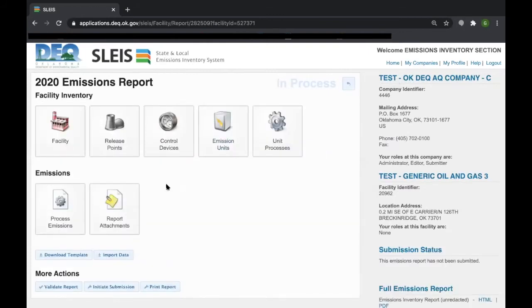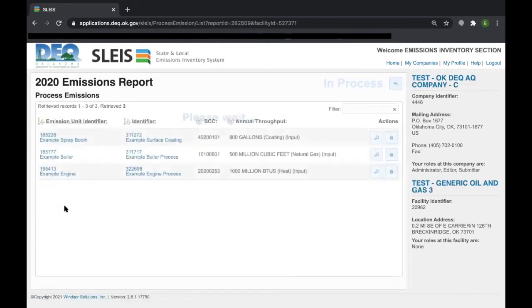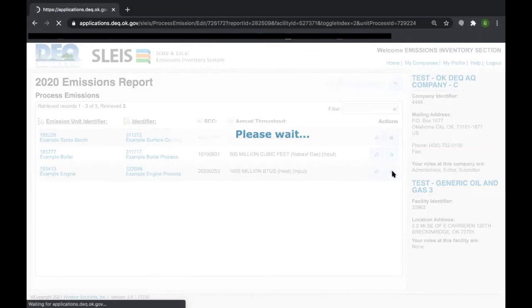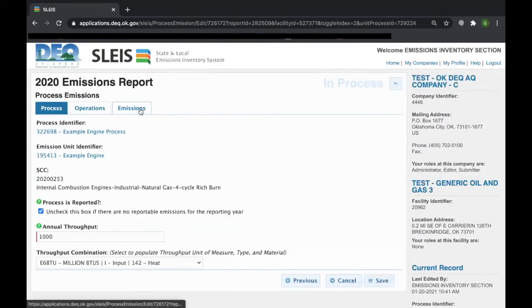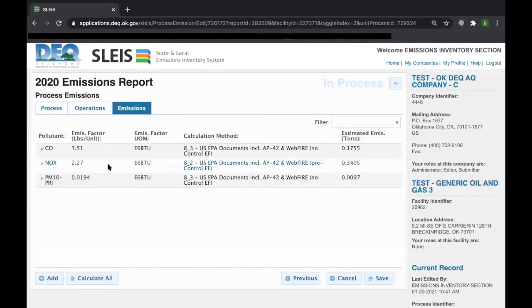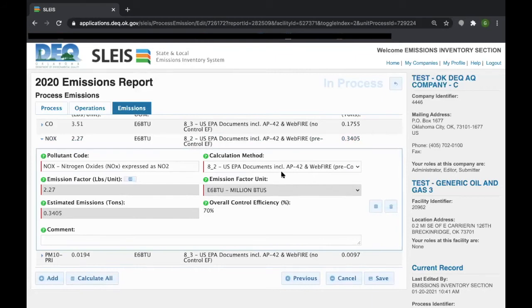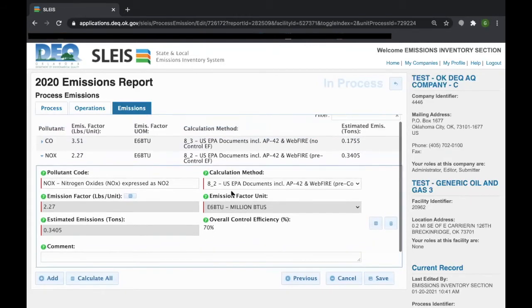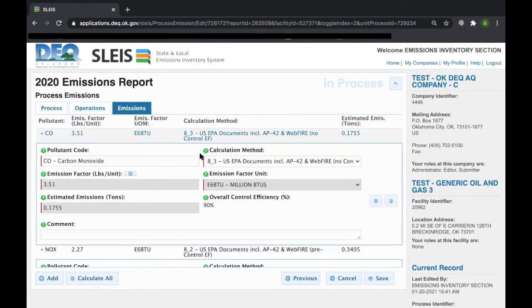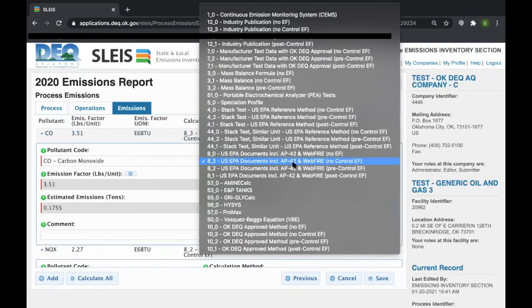So backing up a bit, coming back over to our process emissions. Again, we're working in our example engine right now. Let's look over at our emissions, and we see that the NOx is still controlled by this control device at 70%. And let's look at CO. Again, we say no control. This still says no control. We didn't make any changes to our control device.